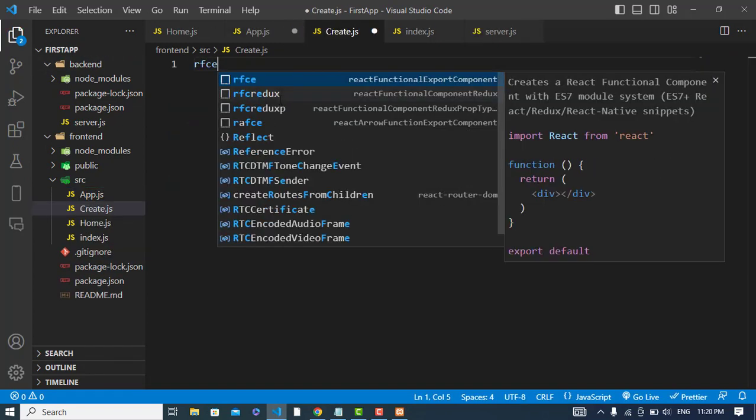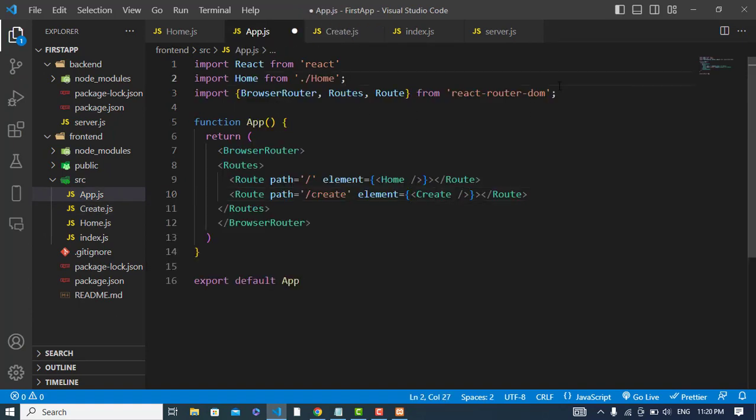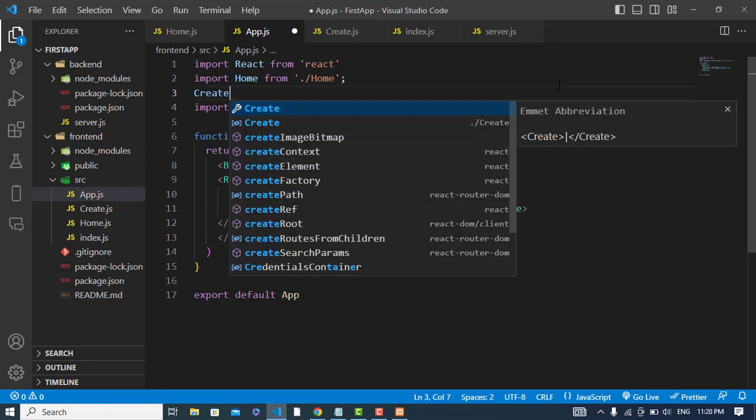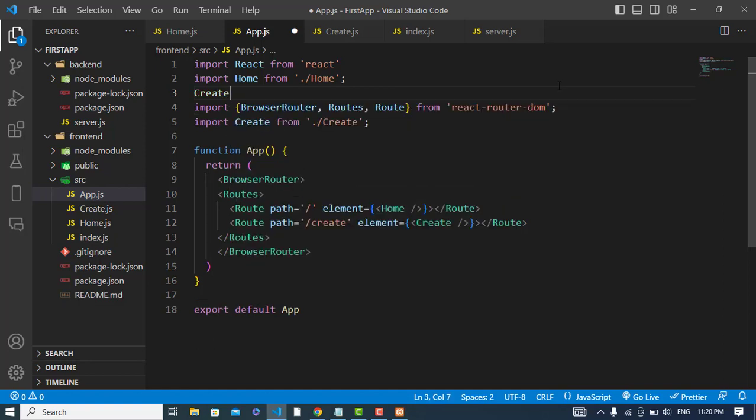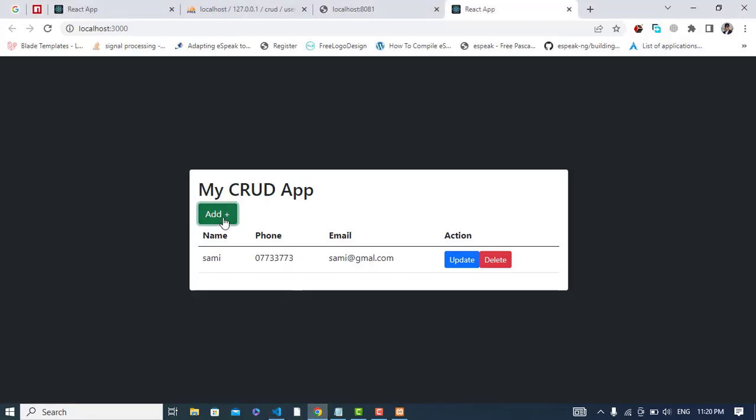Create.js. Yes, let's import create. Yeah, the create has imported, and now let's use it. Yeah, we have used that. So let's press this create.